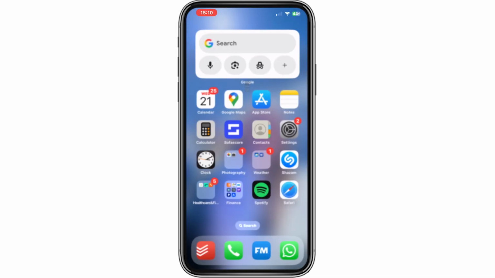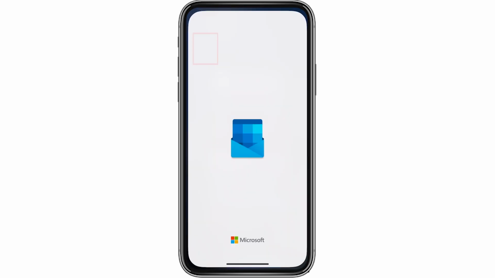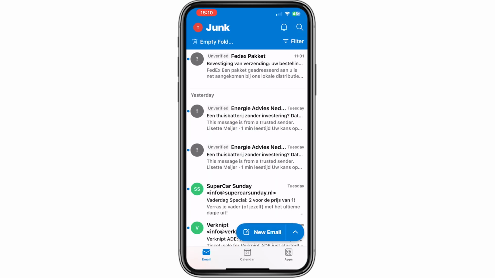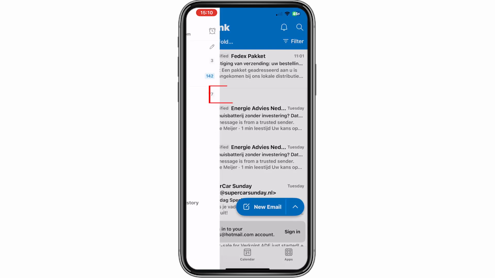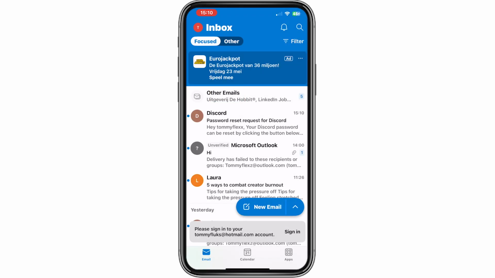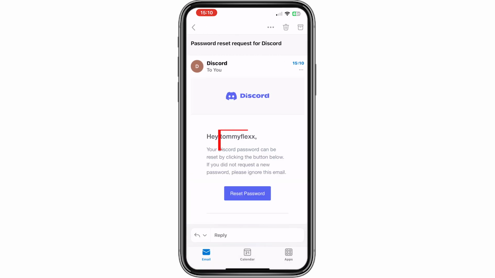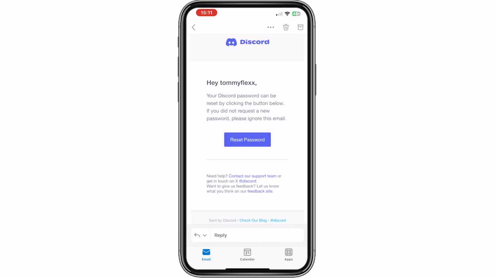So right now, if I'm going to my Outlook and I refresh this page, oh, it's not in junk, it's in the inbox. We can reset our password by just clicking here on reset password, and then we can reset our Discord password, and then everything will work fine again. So this is exactly how this works.